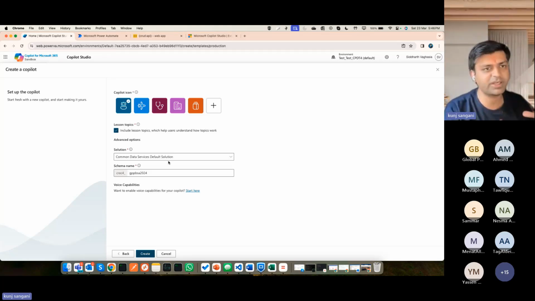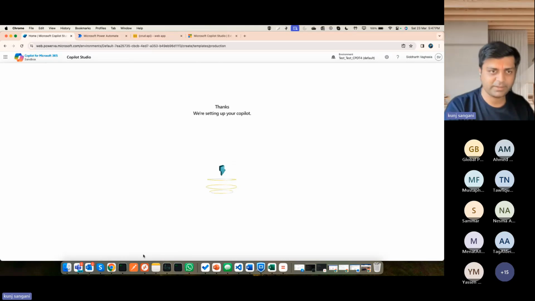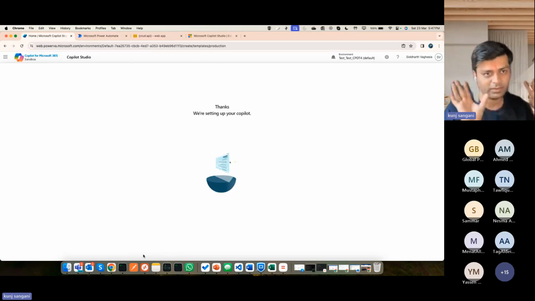If I have a custom solution created, I can add the custom Copilot which I'm creating to that particular solution. I can give the schema name, whatever I want. I can even have a custom icon for my Copilot. Once I click on create, a nice looking bot would be created.